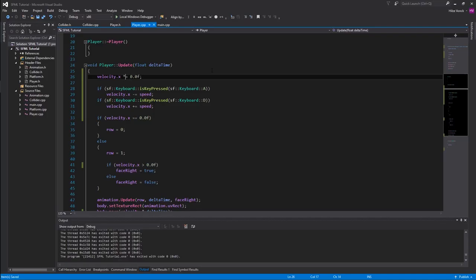What you can also do is call velocity.x times equals 0.5f, for instance. And this will mean that the speed that you're moving at will be halved every frame. So that will mean that instead of instantly stopping whenever you release A, you will slowly stop moving. And by making this number bigger, so let's say 0.8f, it will take a longer time for you to stop. And by making it smaller, 0.2f for instance, it will take a shorter time for you to stop. But I would just do velocity.x is equal to 0.0f, but play around with it as much as you want.